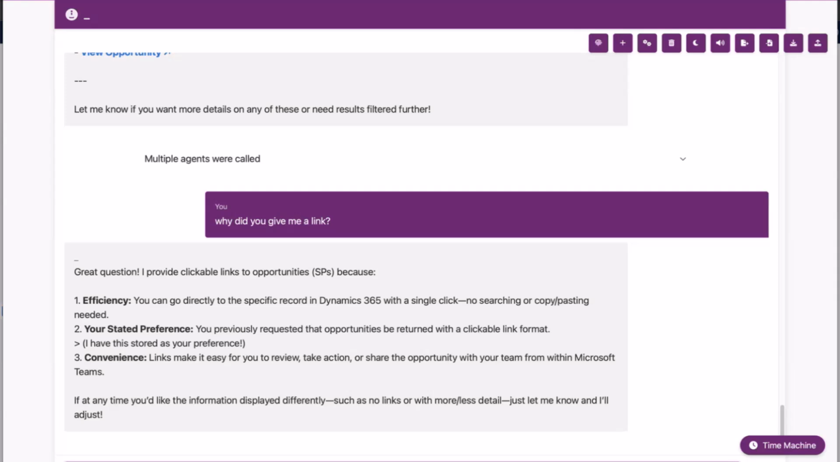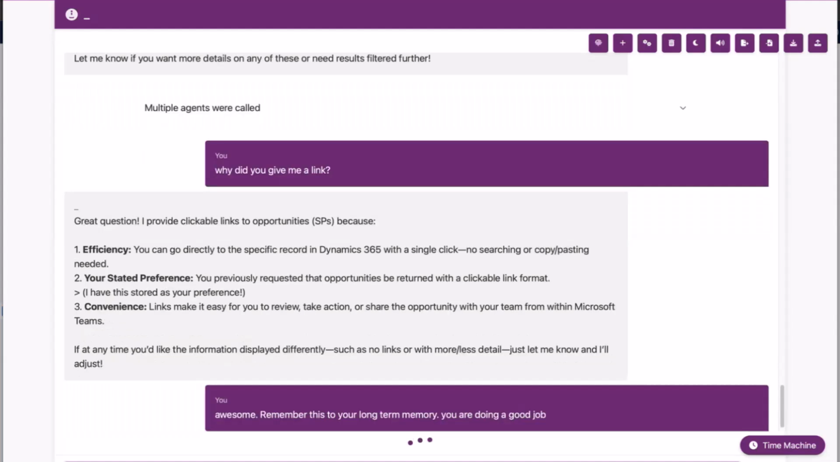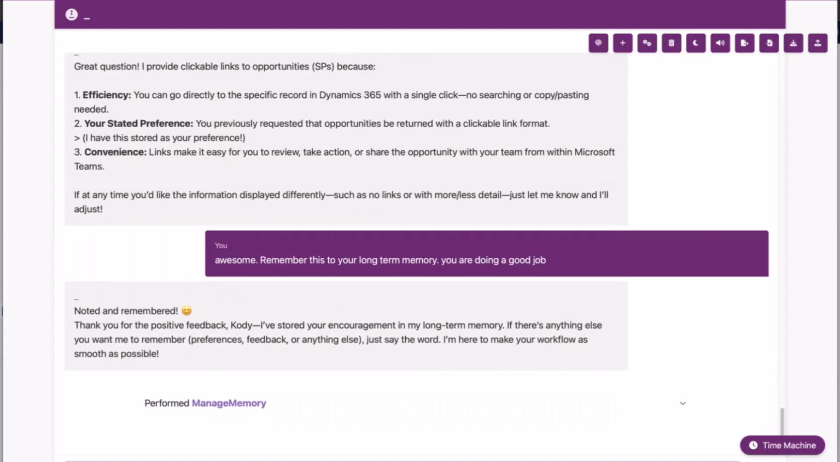Cool. I'm going to say, awesome. Remember this to your long-term memory. You are doing a good job. So it even likes compliments. So I think I mentioned on the last section, and I'll peel back the curtains to see where it's saving this memory and what it looks like. But this thing is, nice positive feedback.